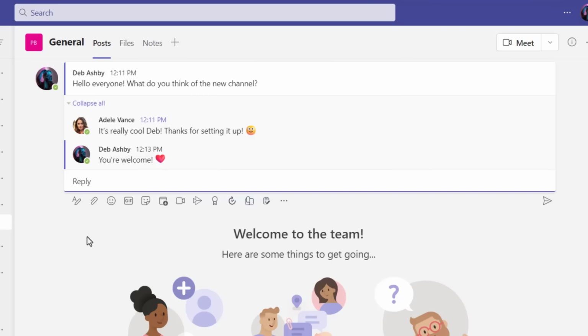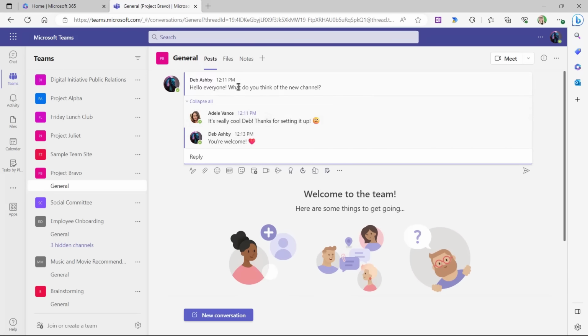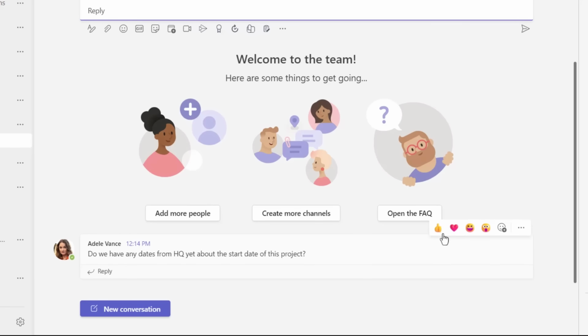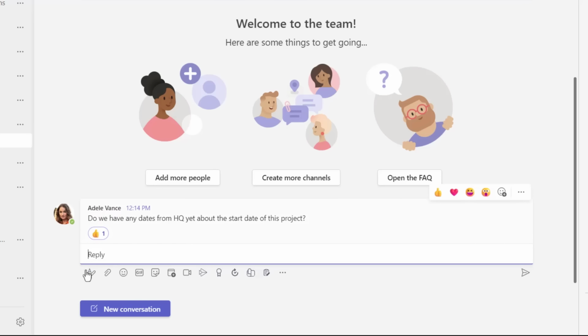So right now Adele is going to get a pop-up notification in her Teams that I've responded to her message. Now you can see here that Adele has just sent through another brand new message. So she hasn't responded to the previous conversation thread, she started a whole new post. Now also notice when I hover over Adele's message, I get this little toolbar that pops up where I can add a reaction to her post. So if I like this post, I can simply give it a little like by clicking on the thumbs up icon.